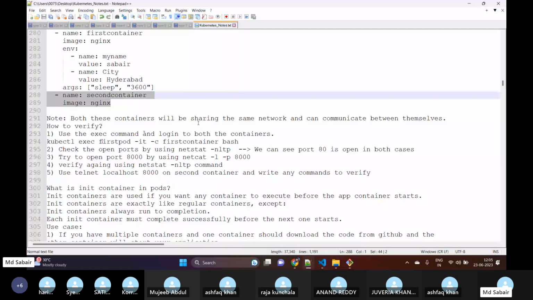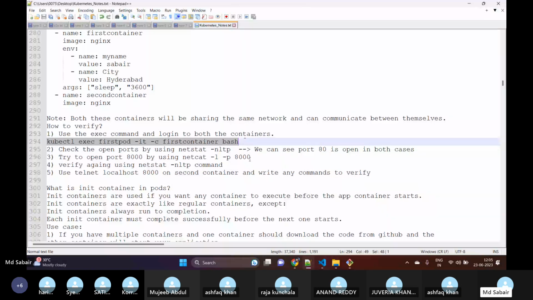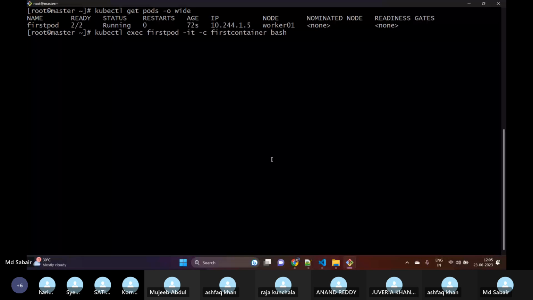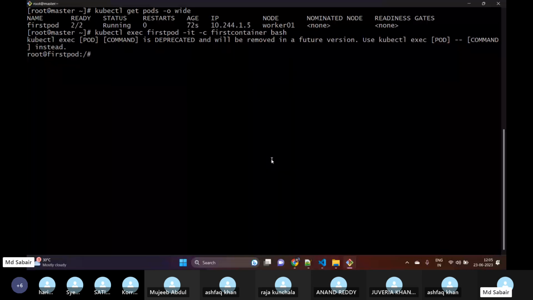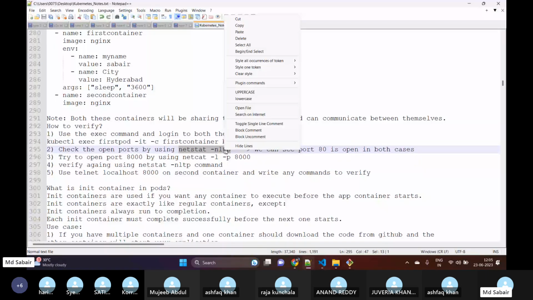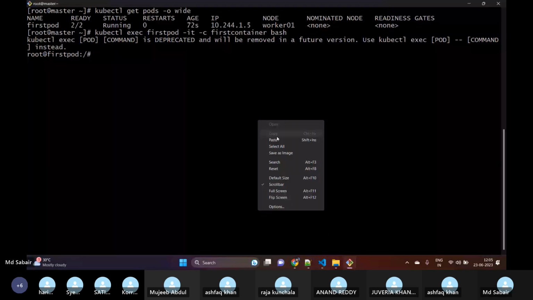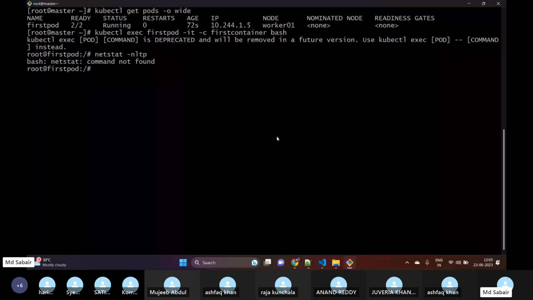So if you want to check, then we can use this. Now we are inside pod 1. Now check the open ports by using netstat -nltp. With the help of this command, we can see if port number 80 is open or not. Sorry, the netstat command is not found.